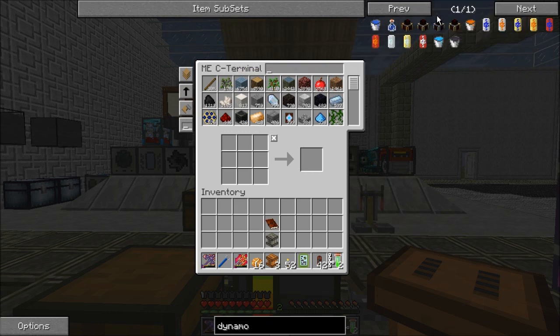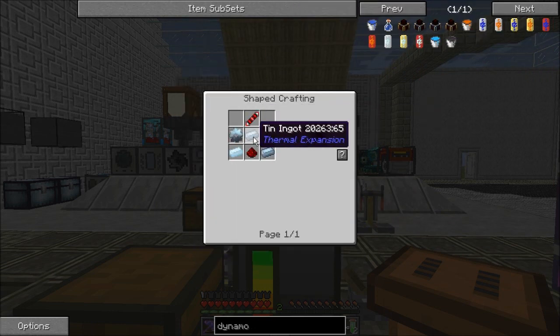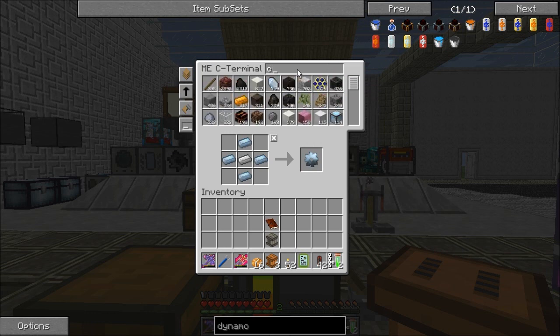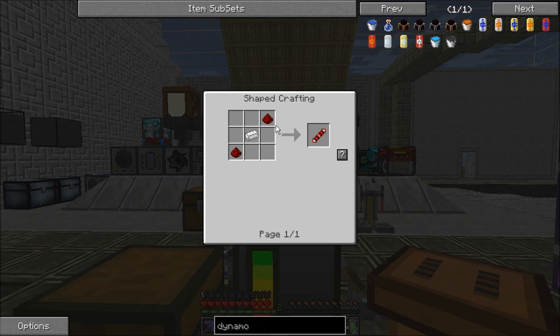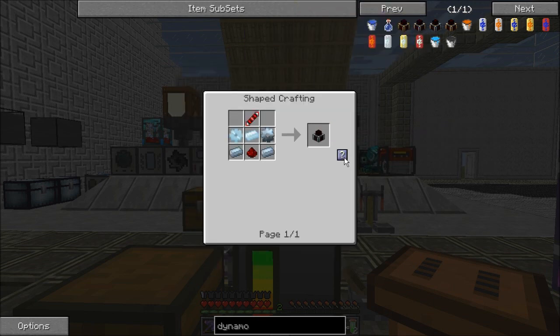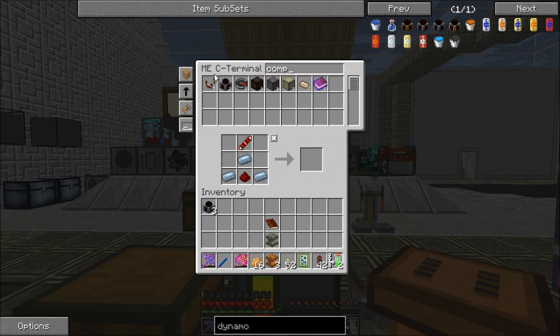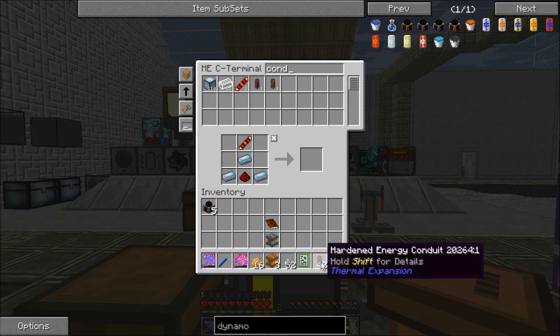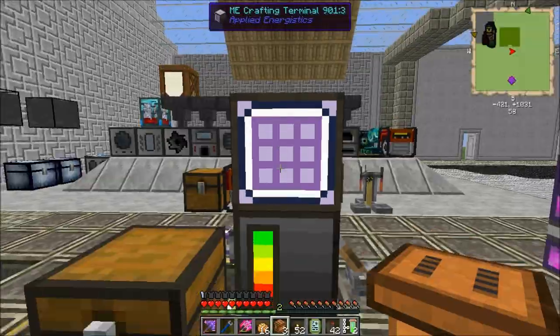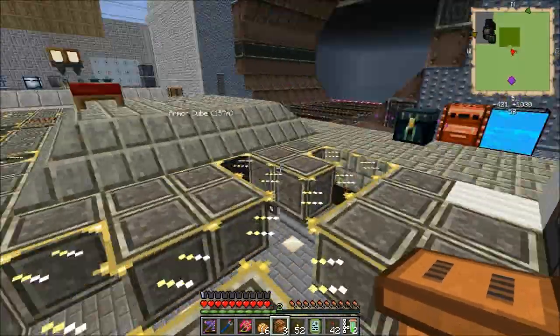Let's go ahead and make our compression dynamos. Those are tin. And I already have 2. So we're going to go ahead and we need transmission coils. We're going to make 5 of these to start. And then we need conduit. I actually have a lot of conduit on me, so let's go ahead and set this up.